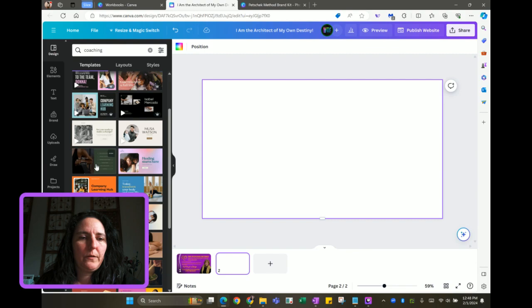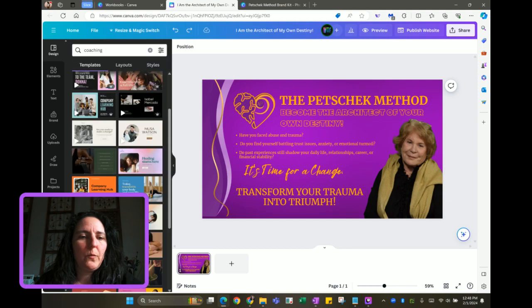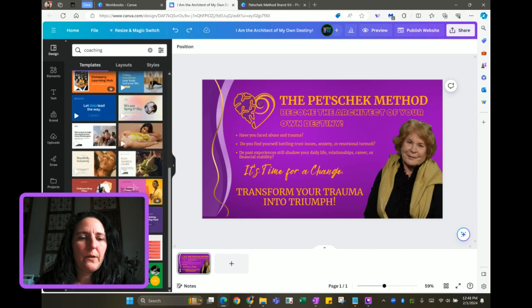Nope, I don't like those layouts. So I'm not looking for colors and styles. I did not want to add that page. What I'm looking for is layout. So I don't want video, I want multiple slides. I'm looking for slide layouts.